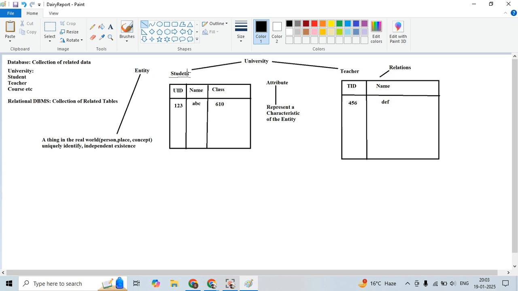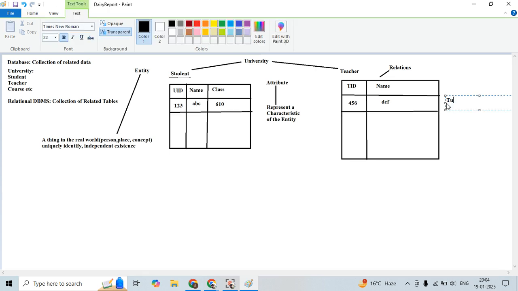These entities are a part of the database, and these entities are the names of the relations or the tables. Each of the tables has attributes that represent a characteristic of the entity, and then we can fill in the rows, or the records, and each of these records is called a tuple.